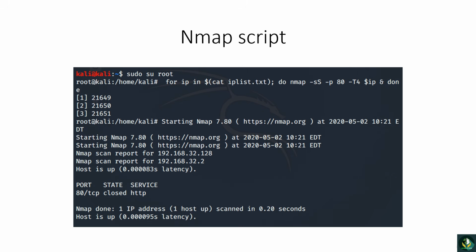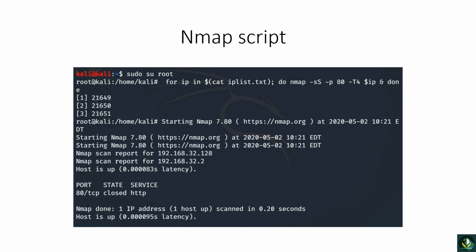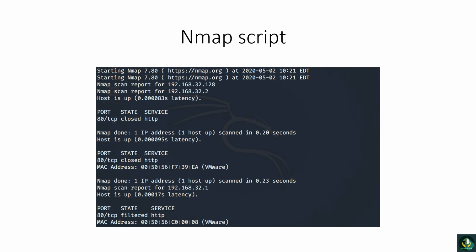So to solve the issue, we can switch to root with the command sudo su root and run this command, and as you can see, 3 processes are running all at once. So in nmap, the ports for the IP address list will be filtered. Then at the end, we just run 3 nmap scans at once instead of copy-pasting one by one.